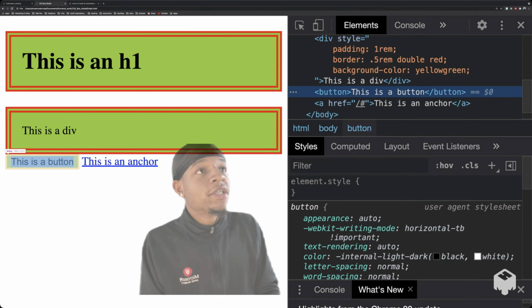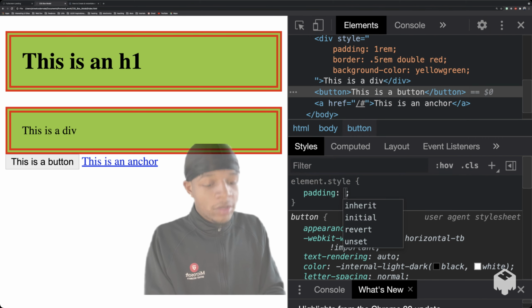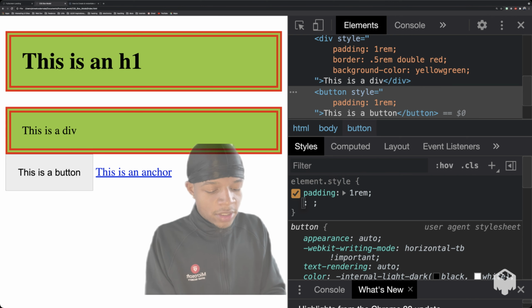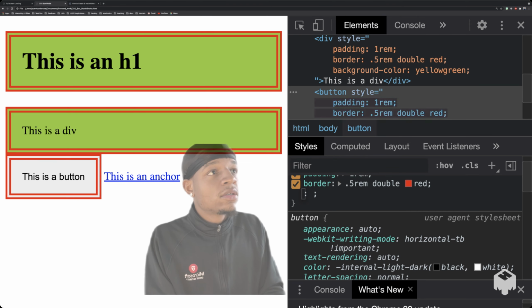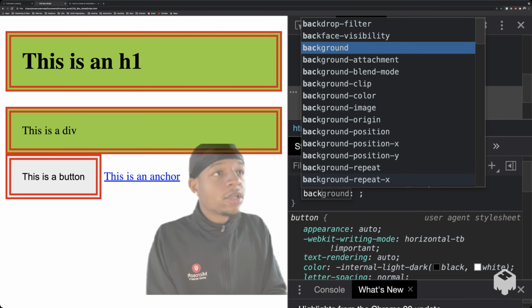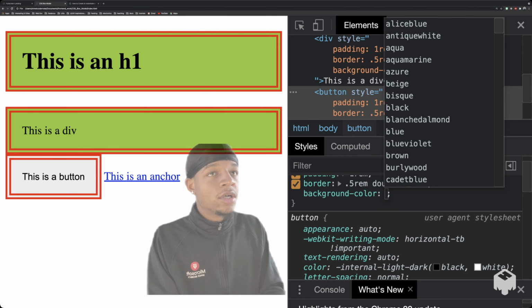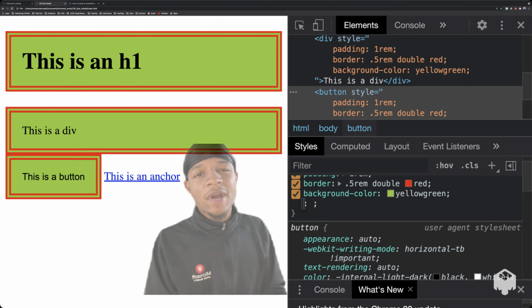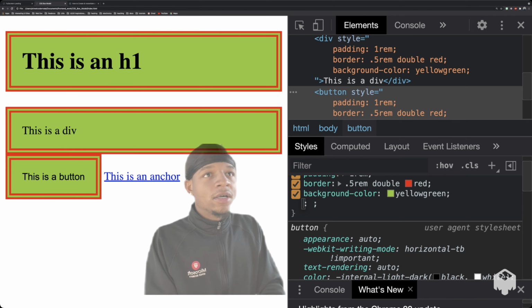I'm gonna slide down to the button, and we're gonna say the padding. We're gonna give it one rem, like that. And then we're gonna say the border is like this. And then we're going to say the background color is, what is it, yellow? Red or yellow green. Actually, I'm using these background colors and stuff, but I'm gonna explain them in different videos.